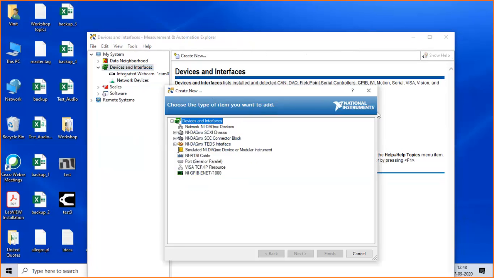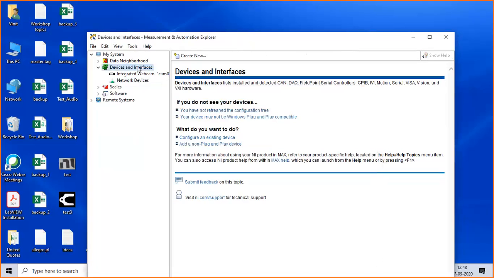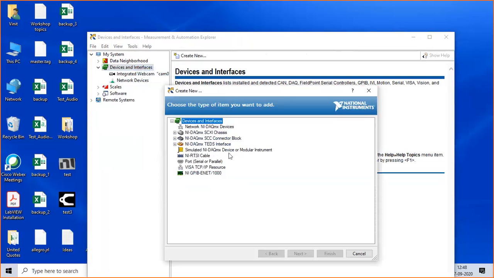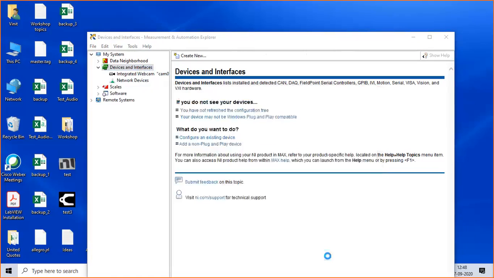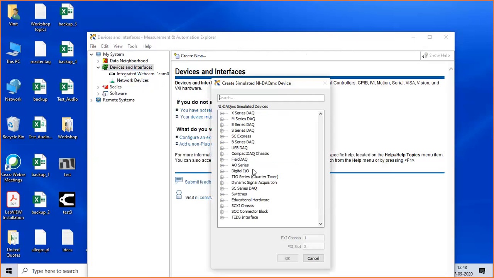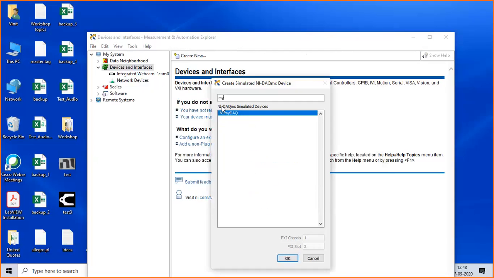So I'm right-clicking devices and interfaces and creating new. Under new, I can have a simulated DAC device or modular instrument. I click on that and click finish. Instead of right-clicking and clicking on create new, both are similar. There's an option of create new at the top also. You can use any one of those, and here you can type my DAC.